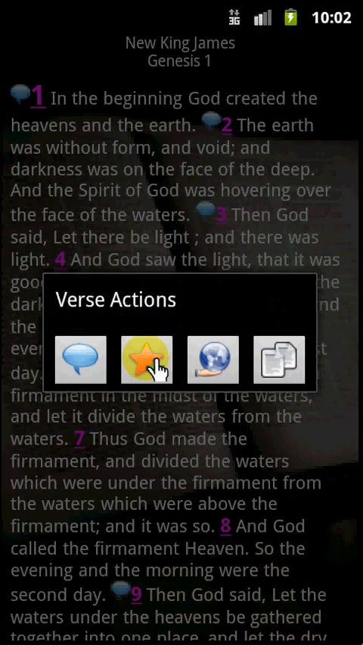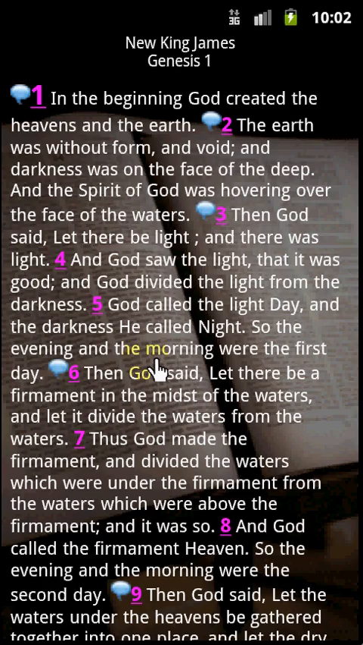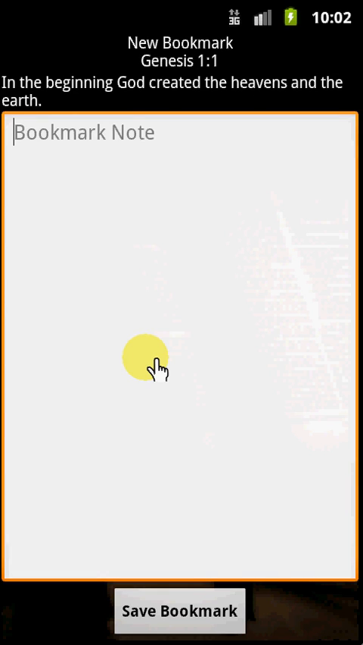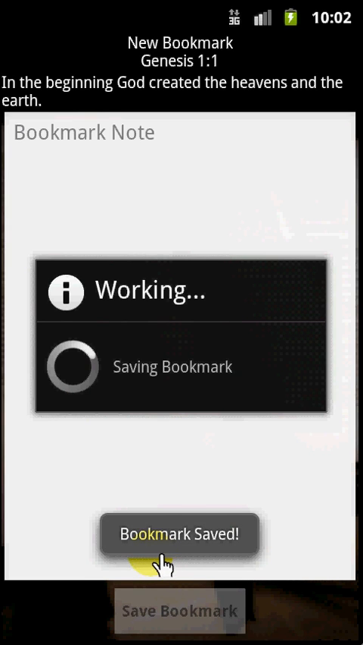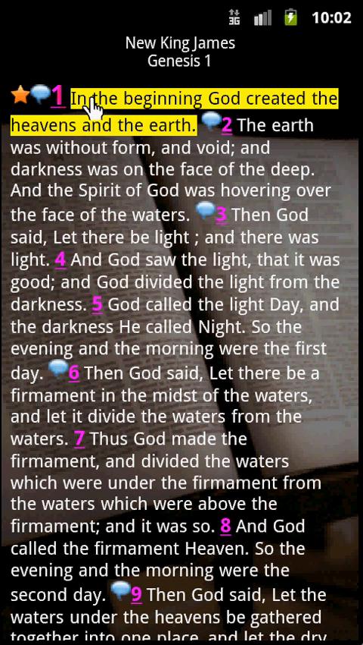And bookmarks. Bookmarks are a little bit unique in Grace Mobile 2, as in you don't actually have to enter a note. You can use them actually just as highlighters. So what I'm going to do is bookmark Genesis 1 here, and I'm not going to put anything in as a note. I'm just going to hit save. And what that's going to do for me, you'll see, is give me the bookmarked icon as well as highlight that verse.